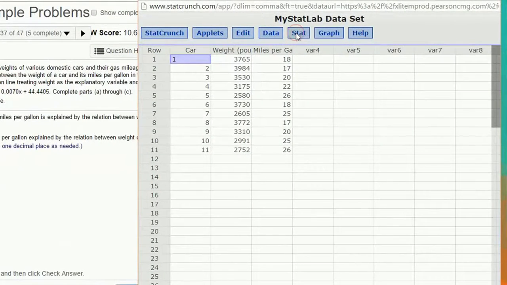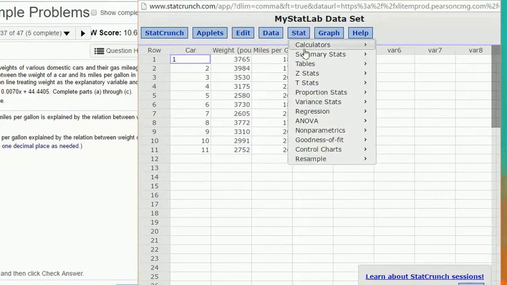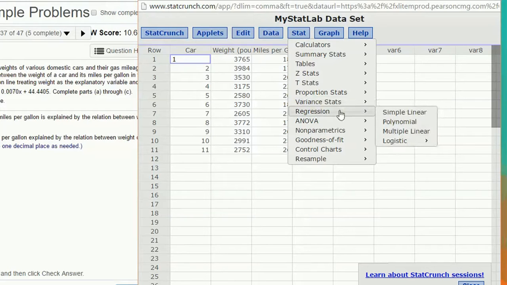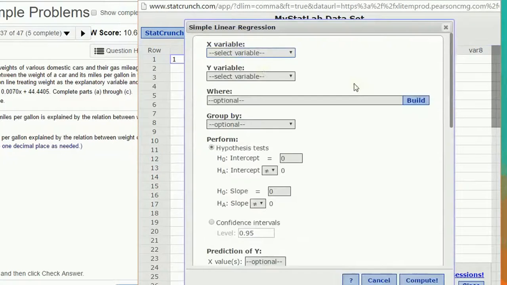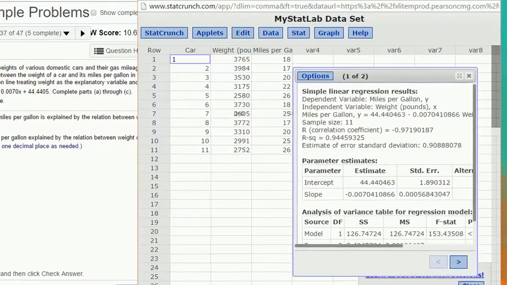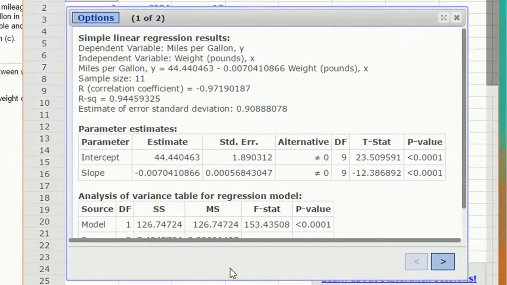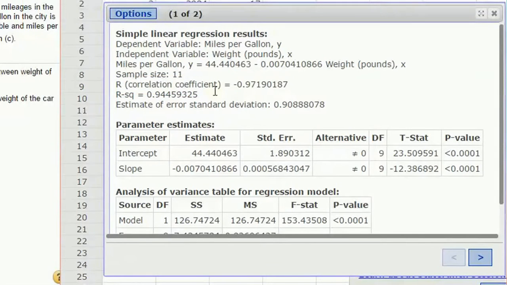Quickly, let's do Stat, and we're going to do simple linear regression. We've got weight. We're predicting miles per gallon. Let's compute. Some more of the output that we haven't talked about yet: up here, we're told the sample size and the correlation coefficient, which matches what we're told in the problem. We're told it was 0.972, which is this 0.9719.